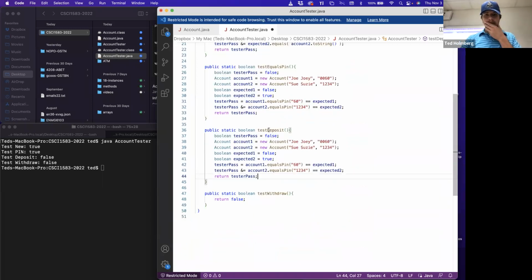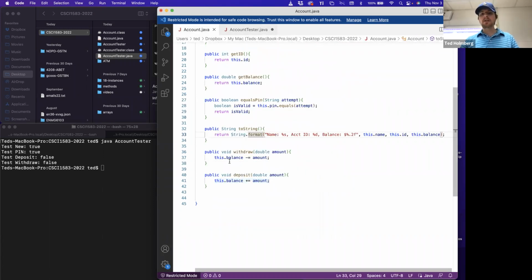And I'm going to have my tester pass equal to false. And then here I'm going to create a new account, perfect. And it doesn't update the balance. Therefore, every time you run that, it's just going to be 0 plus whatever the amount is.